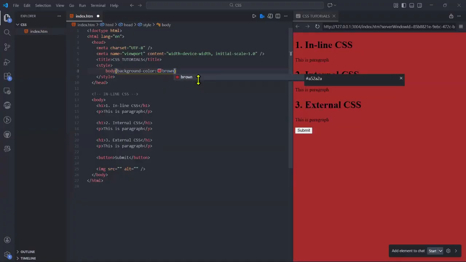And then what next? Then we write the semicolon. Without the semicolon it will not work. So that is how we add internal CSS. As simple as ABCD. This is the rule.